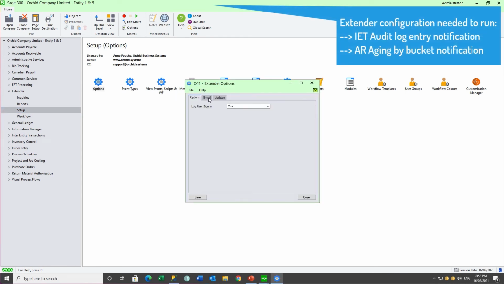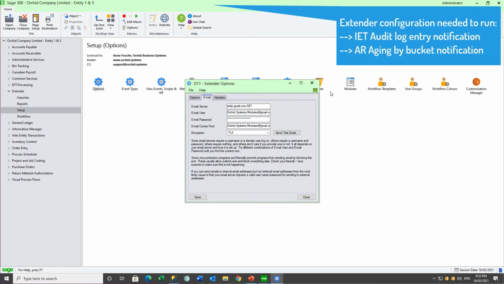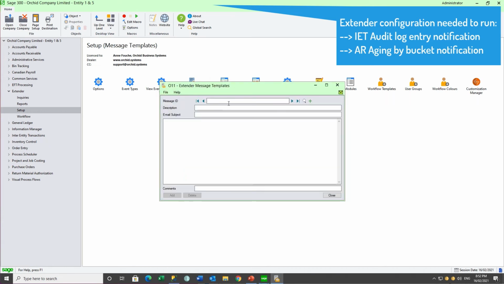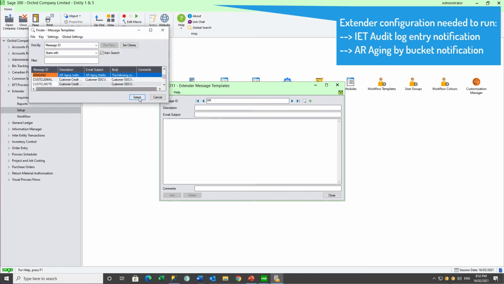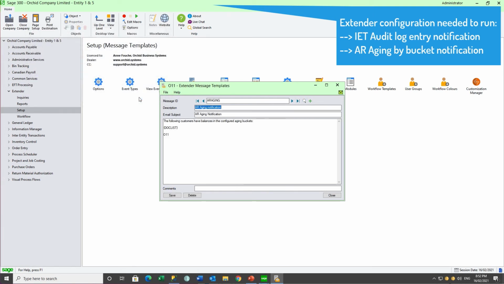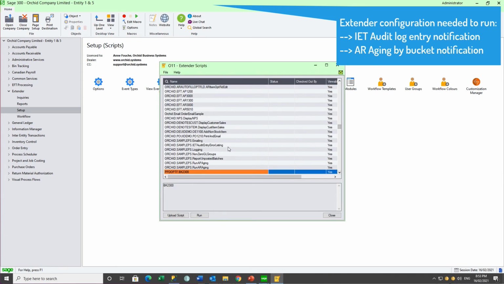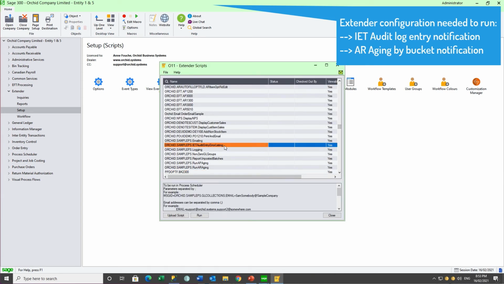So in our Extender setup, we've configured our email. In our message templates, we have defined the messages that we want to go with the AR aging and with the IE audit logs. And we've imported the scripts for the IET audit log entries and the AR aging.